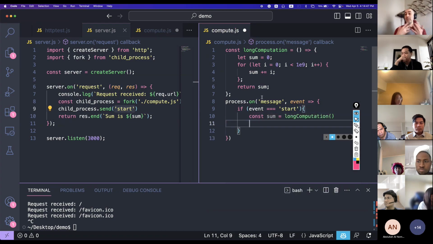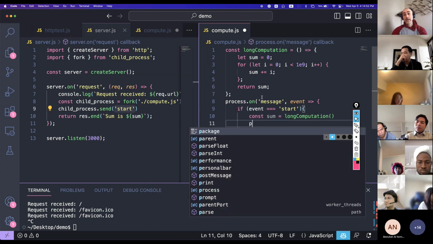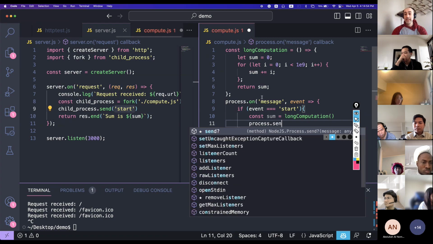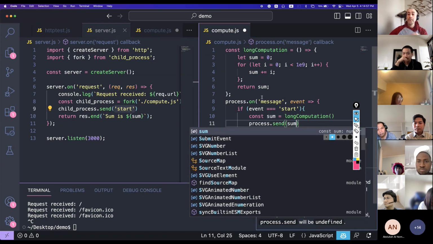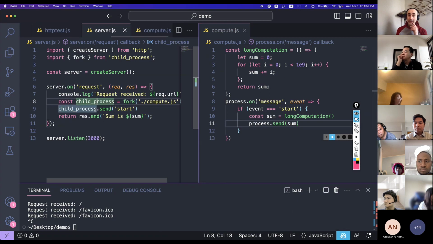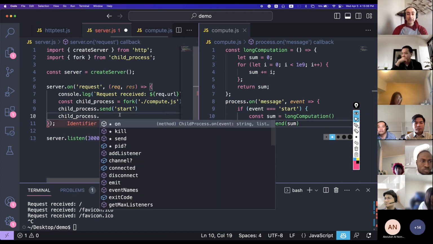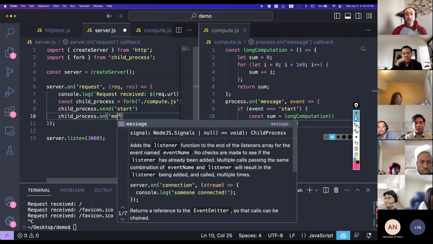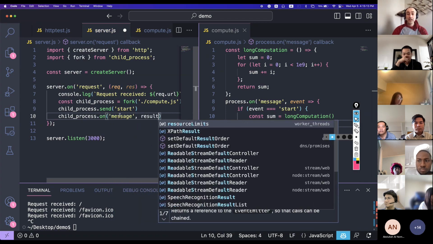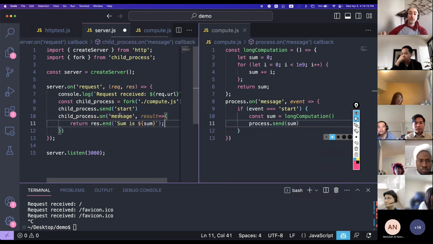And after I'm done computing this complicated thing, I'm going to send it back. So I can use the same process.send and send the sum back to the main process. Now the main process should listen to the message. So I'm going to say child process.on message. If we receive the result, now we're going to send the response back. And certainly that would be a result.